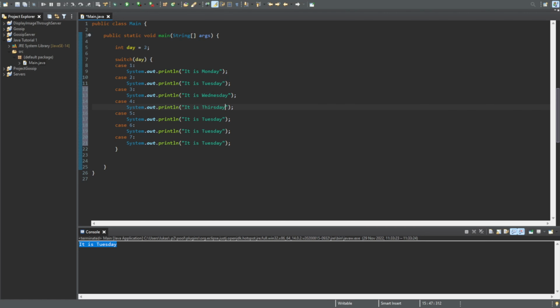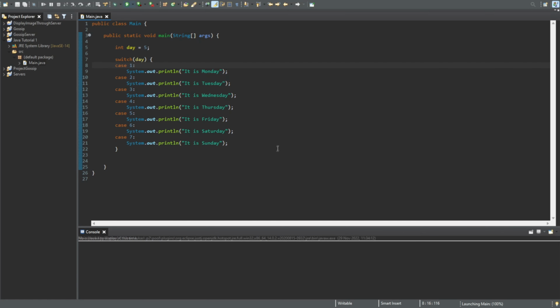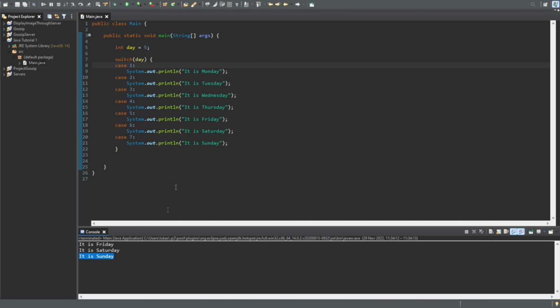So we've got Wednesday, Thursday, Friday, Saturday, and then we'll have the last one as Sunday. So now if we execute this code, first let's change this to like 5, so it's Friday. We run this, and now this is the thing. Now we get 3 outputs. We get Friday, Saturday, and Sunday.